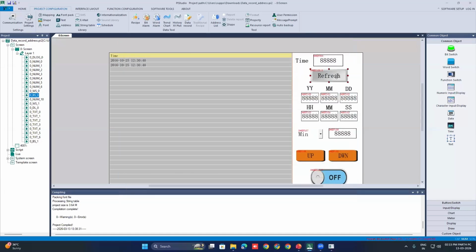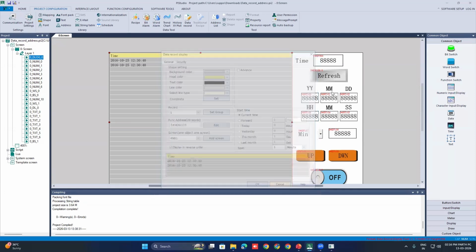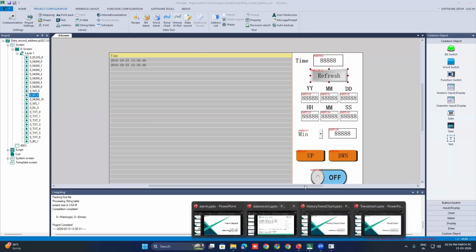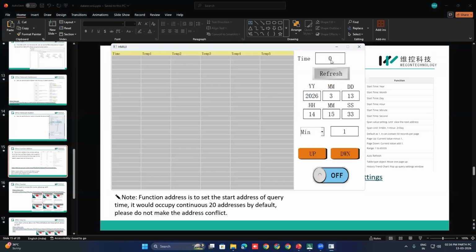This is my auto refresh bit. I set the function address as HDW0. So my auto refresh bit will become HDX 109.0 according to our PPT. You can see the auto refresh bit is the 9th address. This is the 9th bit of our function address. So here I set 1 second. So after writing this, you can see.